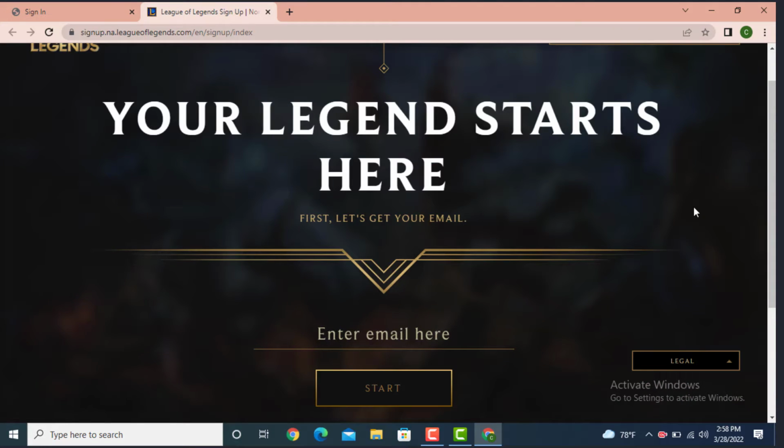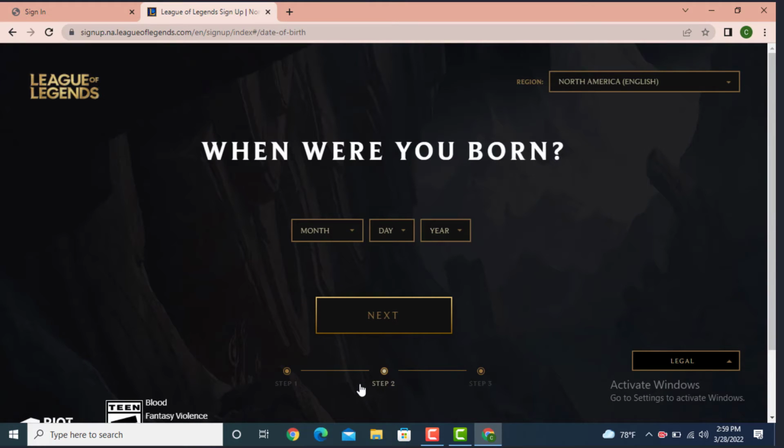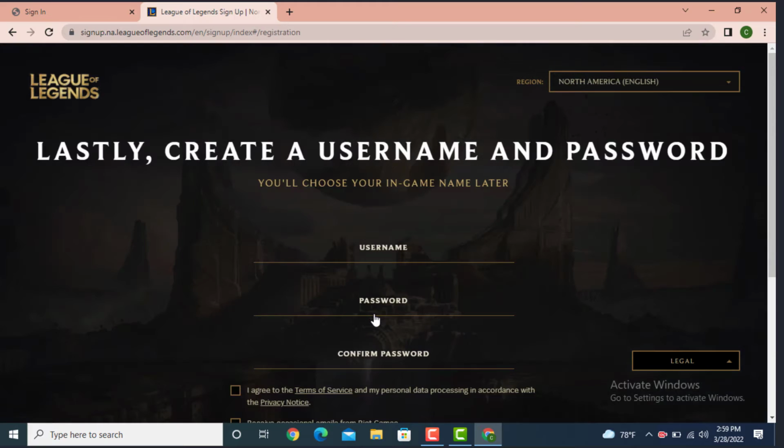As another page loads, there is an enter email field. So enter your email address. After you finish entering your email address, tap on start. Now you need to enter your date of birth, and after you finish selecting your date of birth, tap on next, and here you have create a username and password.